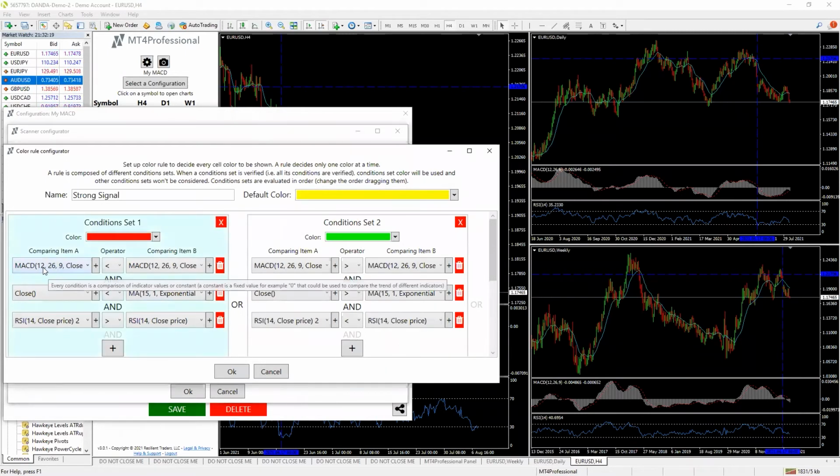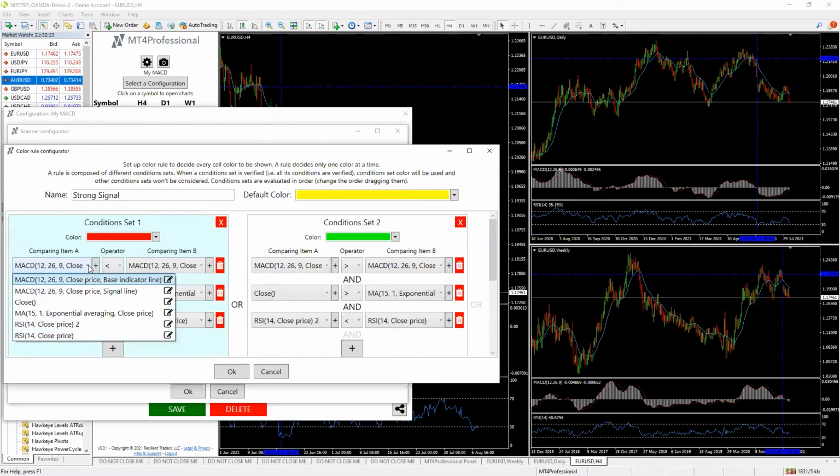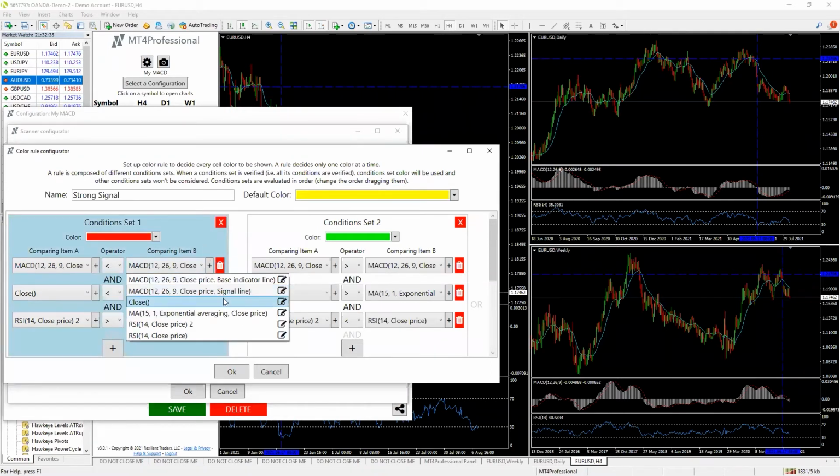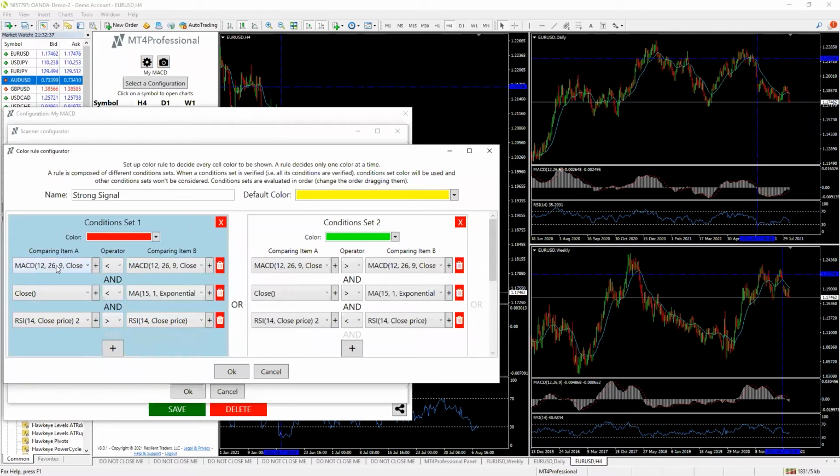One, I'm looking for a moving average cross MACD. Which MACD? It's the MACD indicator, the base indicator line, which is the histogram. I'm looking to see if the histogram is less than the MACD signal line. So if that histogram is less than the signal line, that's a bearish condition. So it's got to be true. And the close of price has to be less than a 15-period exponential moving average.